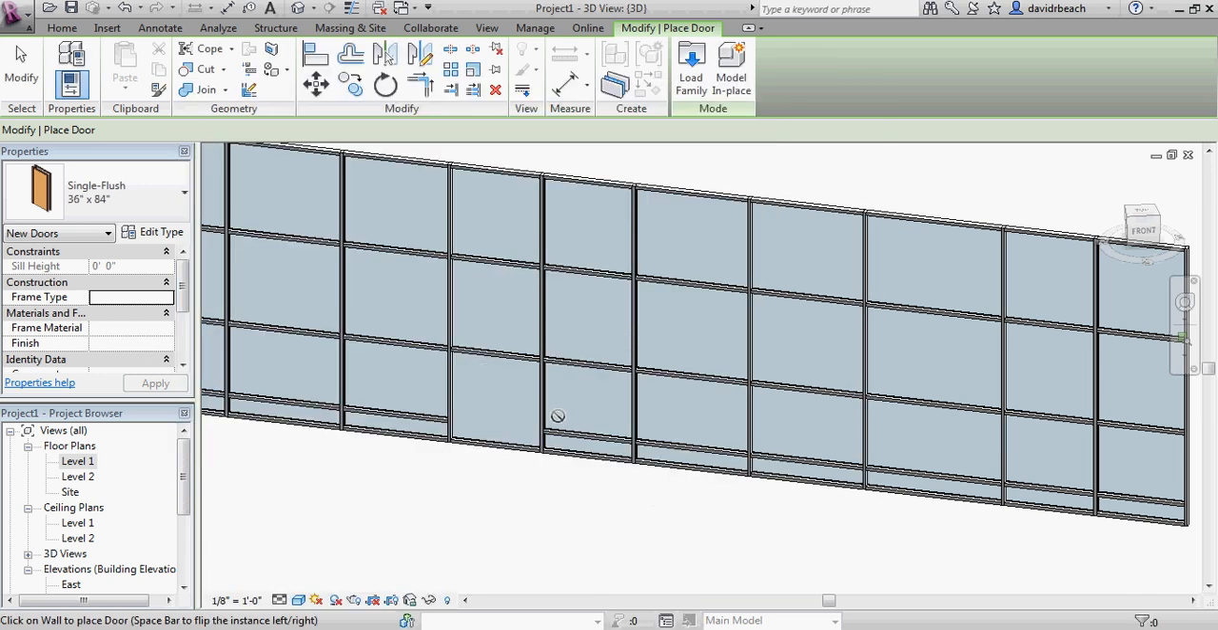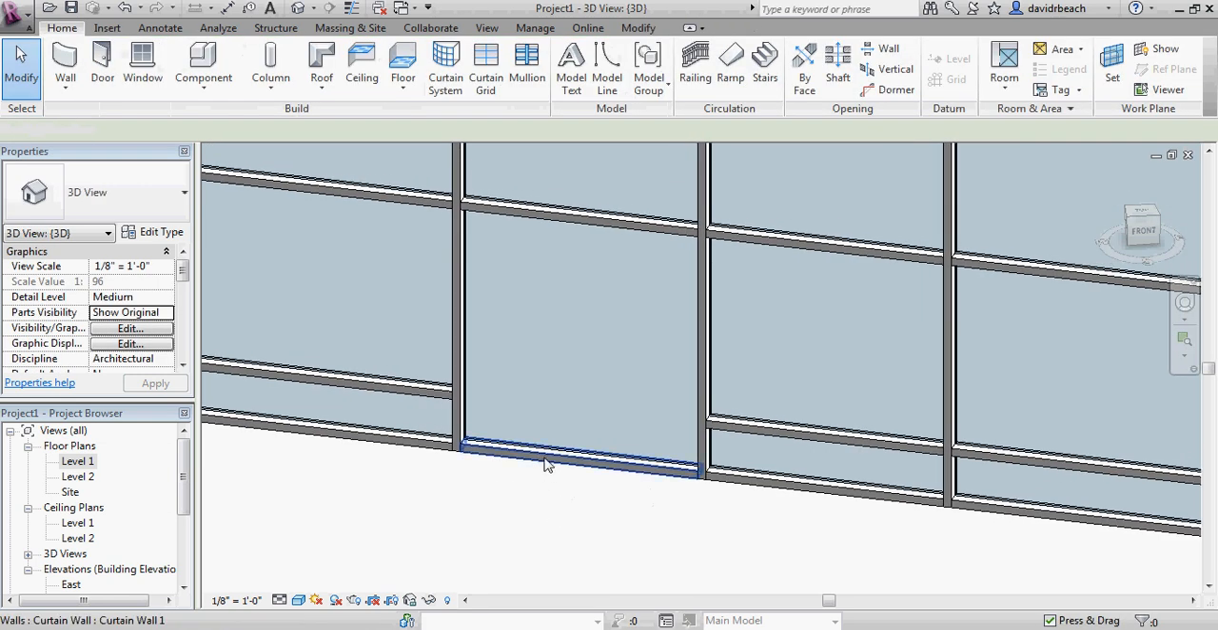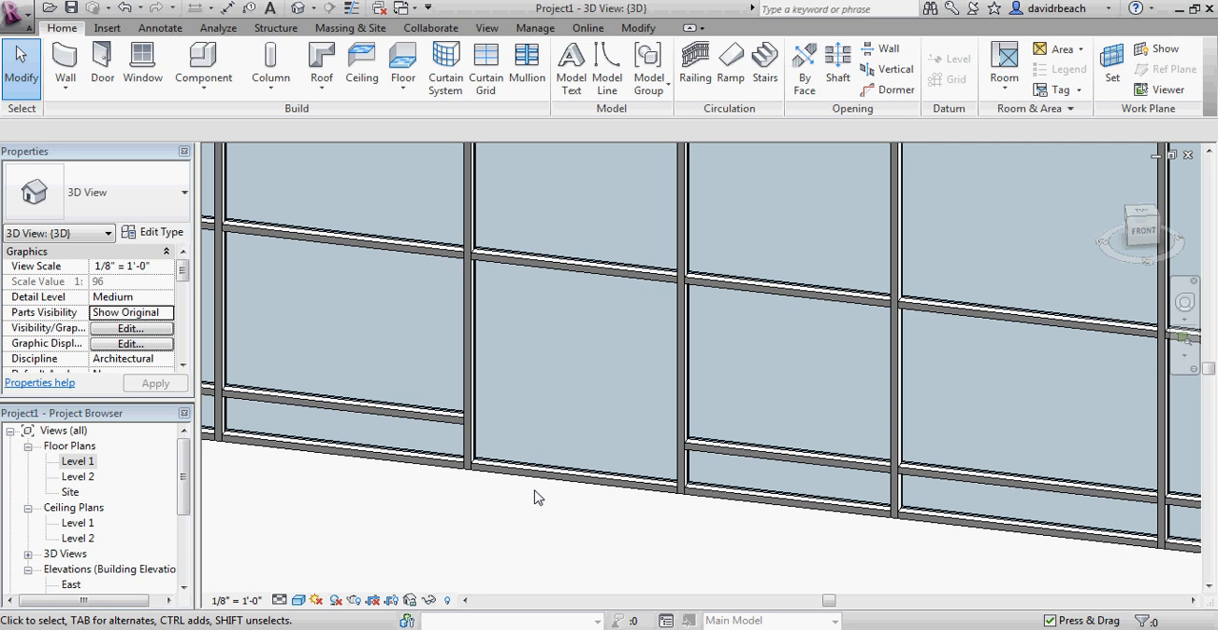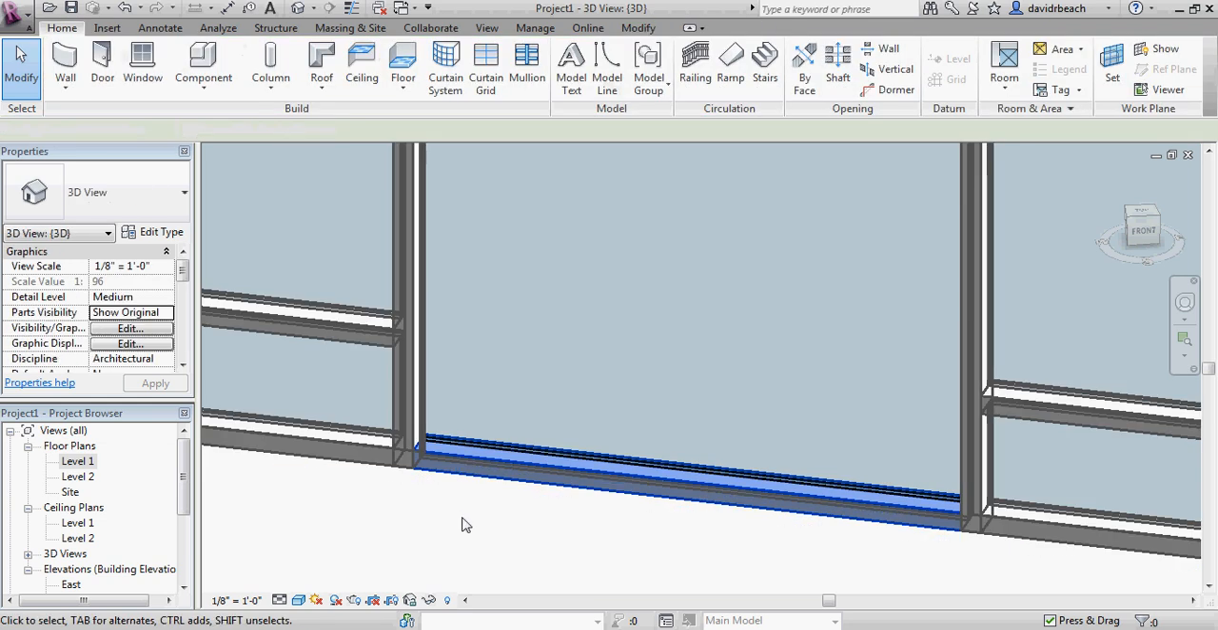Now if you notice, it's not really doing anything yet. That's because that curtain wall door type is actually a panel replacement piece. So the first thing I want to do, I know a curtain wall door does not have a mullion at the bottom of it. That would be really annoying, and probably a major code violation, to have to step over each time. So I'm going to select this lower mullion and delete it.